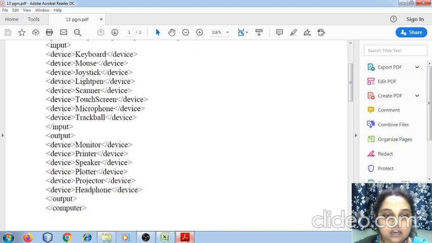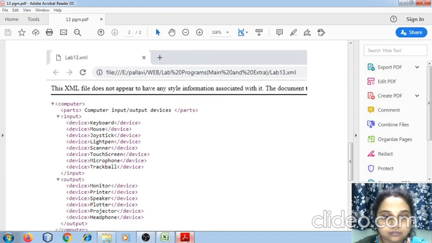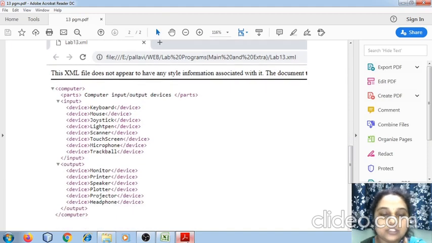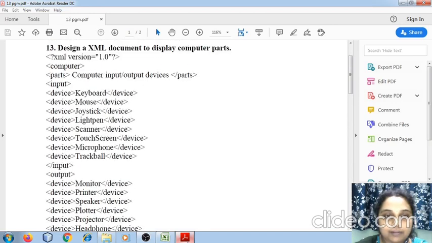So this is the output expected. Okay, so this is the output which is expected. When you look at the output, you find that the different input and output devices are listed with the respective tags. I will just show the program.